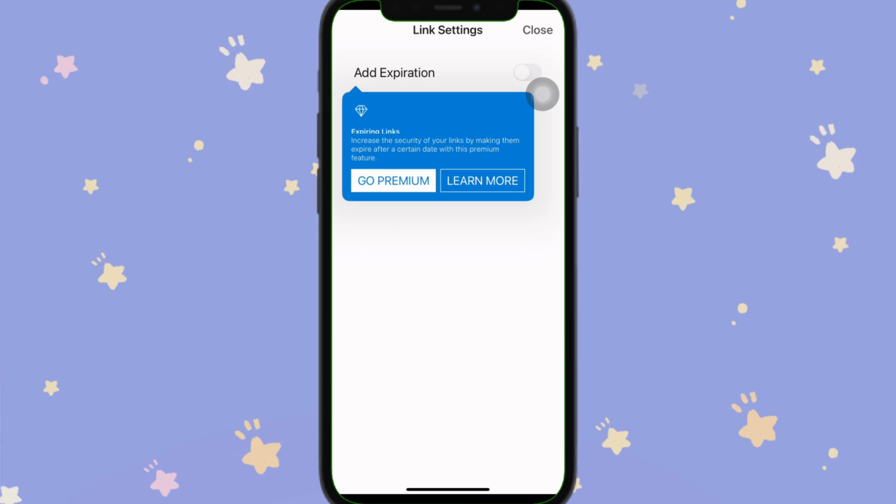And that's it. This is how you can set permissions for shared files in OneDrive.